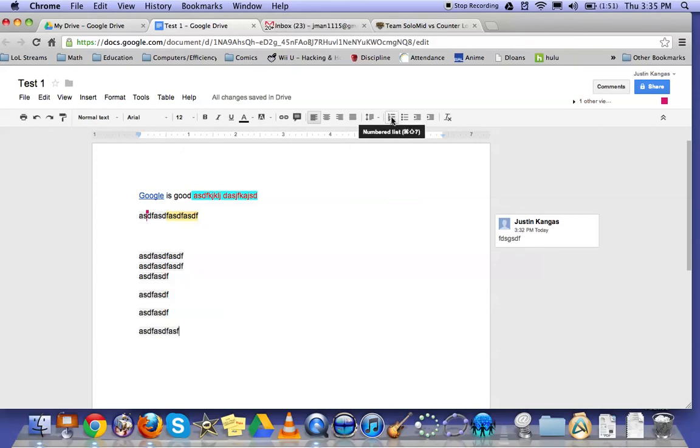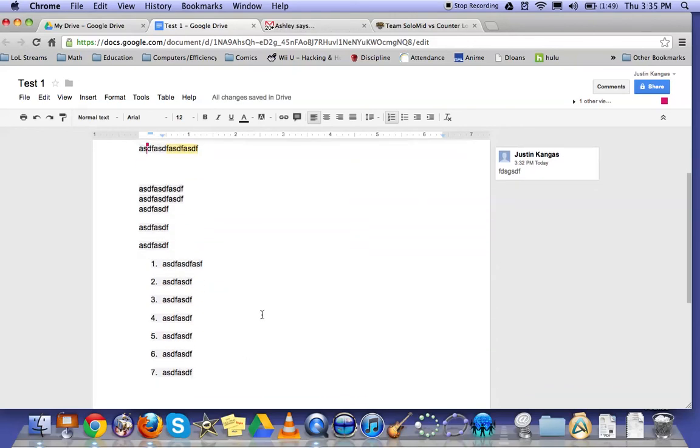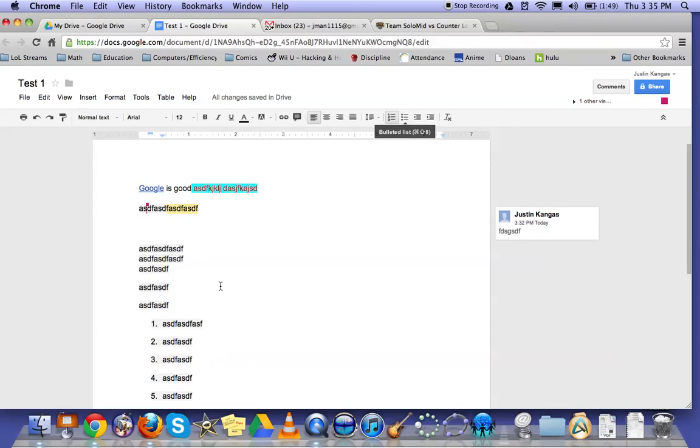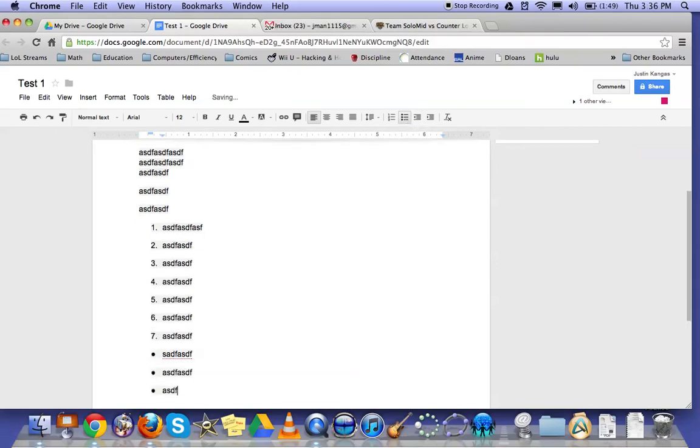So these two options right here are numbered and bulleted lists. So for example, numbered list, you hit that, it says 1, and when I hit enter, it'll create 2, 3, 4, 5. Every time I hit enter, it just goes to the next number. So it's great for making lists. Bullets do the same exact thing. The only difference between a bullet and a numbering is that bullets don't use numbers, they just use dots. These are great for resumes.